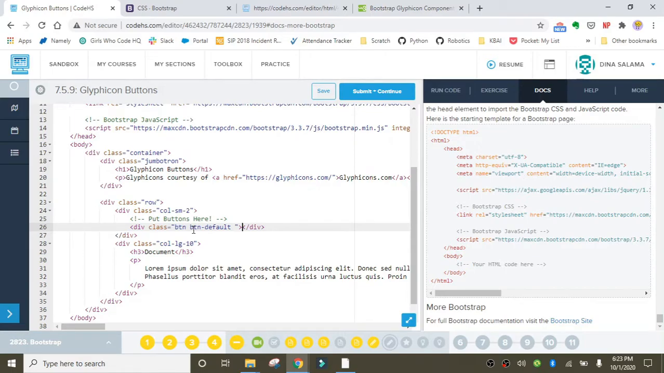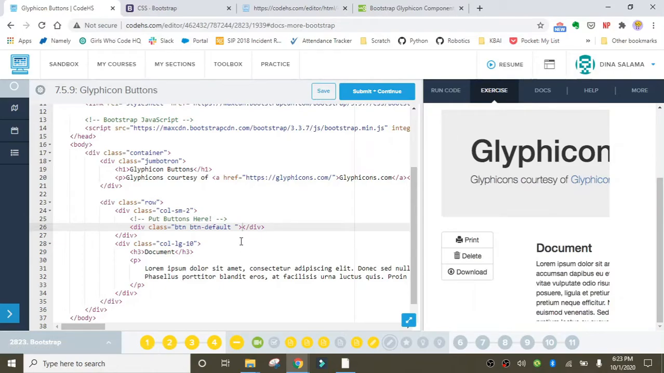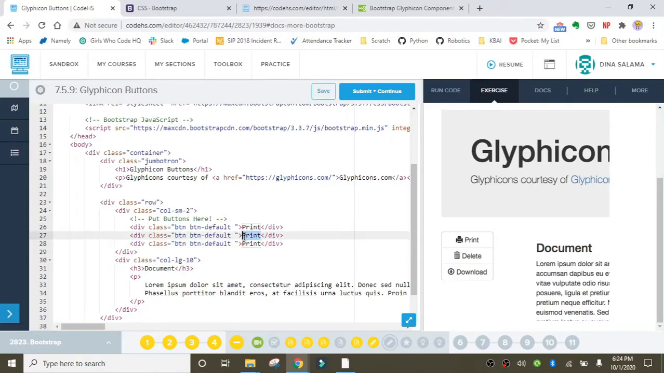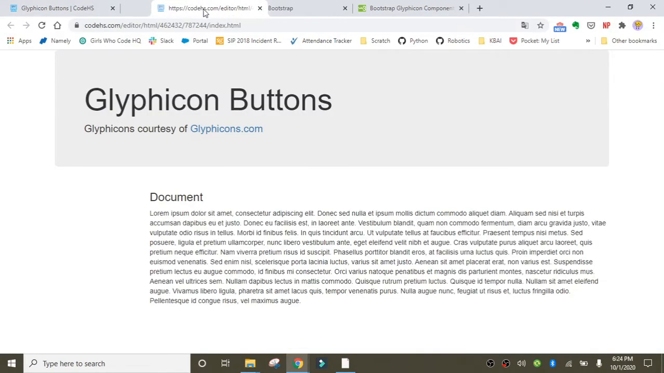And since we are going to be adding in some text, I'm going to go ahead and add that in right now. So first button is going to say print. And I'm also going to need 2 more buttons. So I'm just going to quickly copy and paste that and change the text there. So delete and download. All right, let's save that. Let's refresh our page. And let's see if our buttons show up.